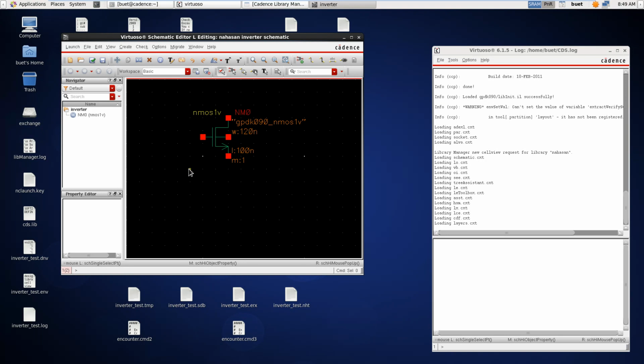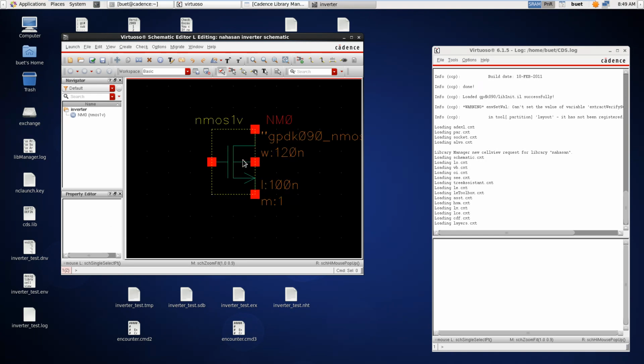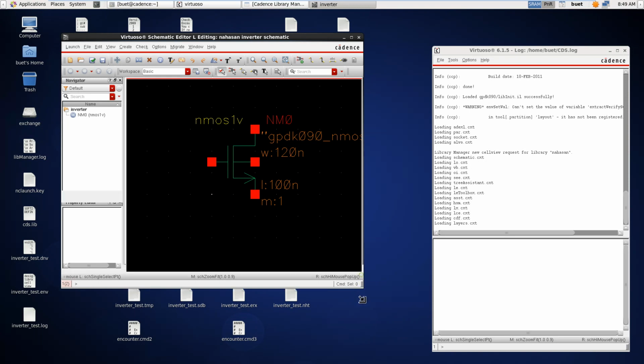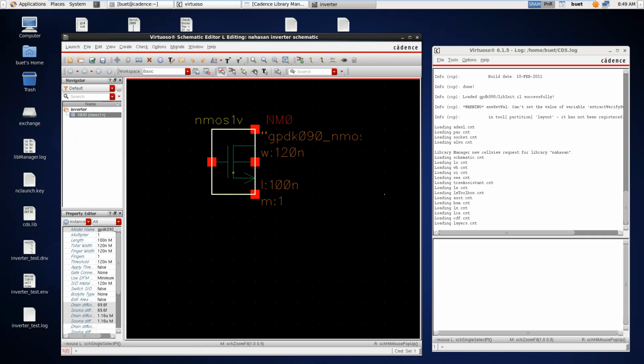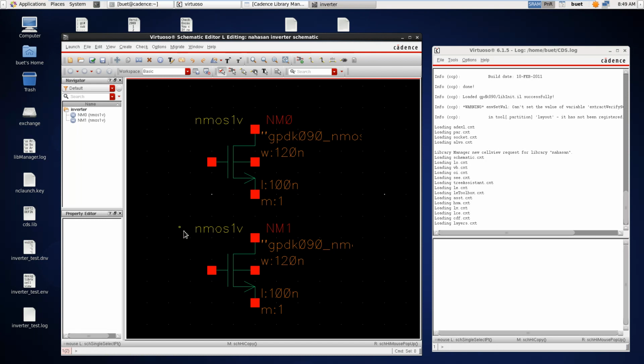So in an inverter I will also need a PMOS, so I'll fit to screen by clicking F. Maybe I can maximize the window. I will select this and press C for copy, and drag the mouse by left clicking it, and just hover the mouse wherever I want to set up the PMOS. So I will set up here. So we need one PMOS and one NMOS. So these are as copied, both are NMOS.